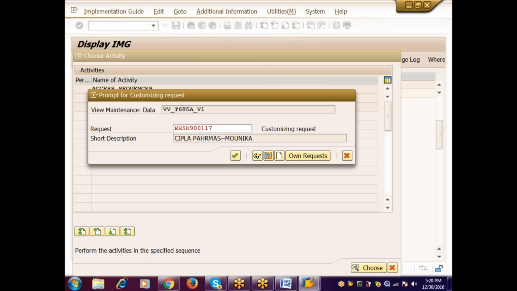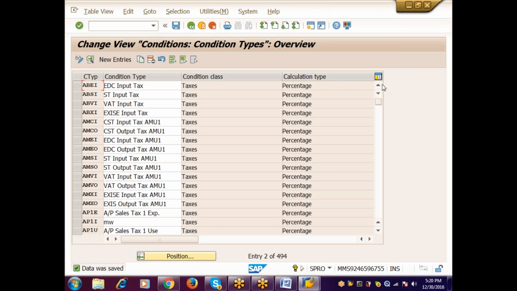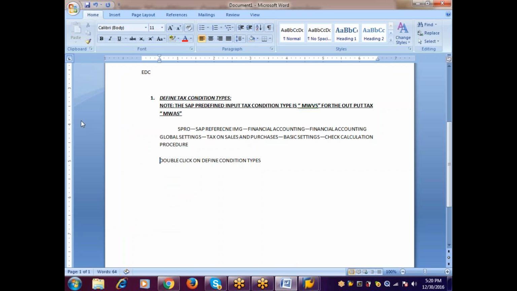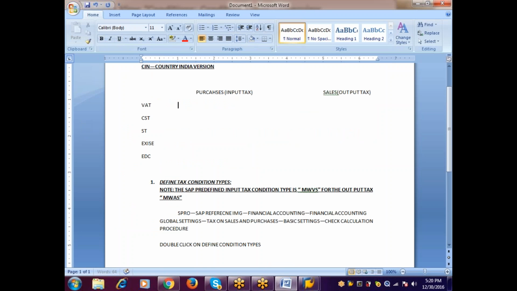You can check it here: 1, 2, 3, 4, 5. All five conditions are there, as the client asked: ABVI, ABCI, ABSI, ABXI, ABEI. This is only for the inputs when making a purchase.